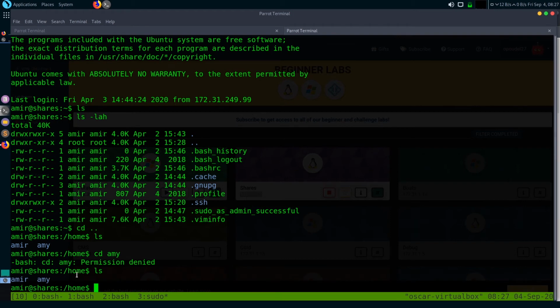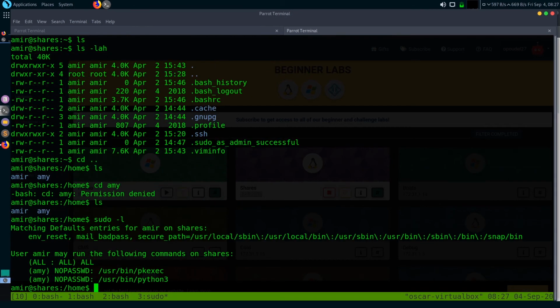Now let's try to move from this user Ahmed to this Amy. Let's check if we got any sudo rights or not. Okay, now we can run Python 3 with sudo as user Amy. So now to escalate privilege using sudo and Python 3, we just need to type sudo. So now we are going to mention user Amy with flag -u.